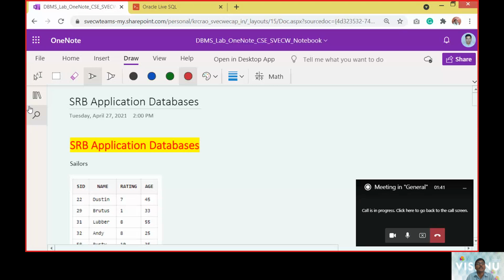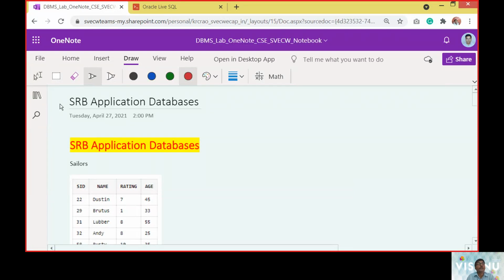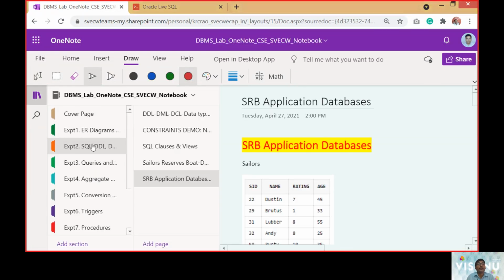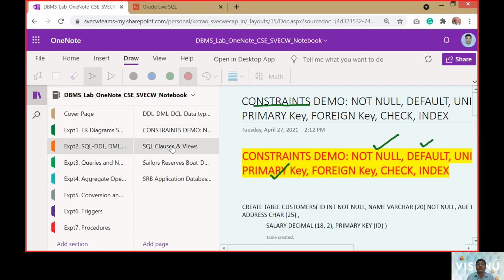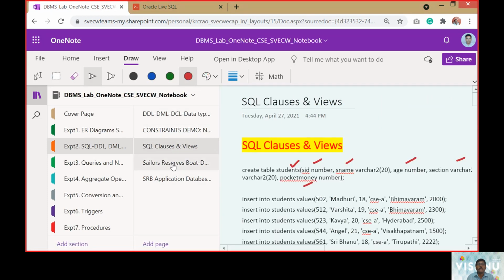Welcome to the DBMS class. Now, in this DBMS lab class, we will be looking at experiment 2. We talked about DDL commands, constraints, and the different SQL clauses.